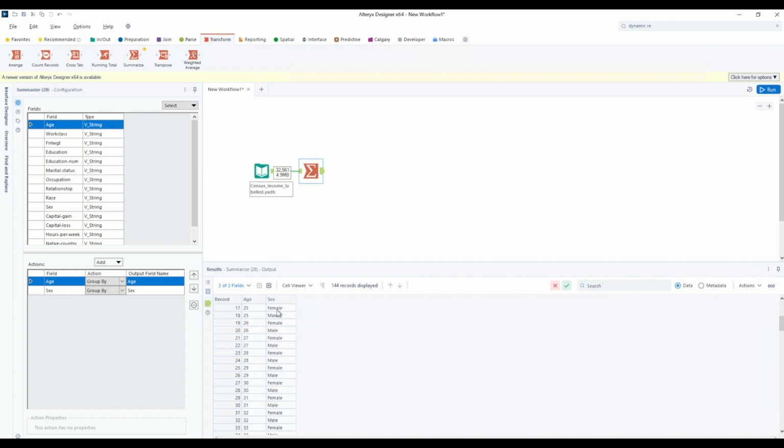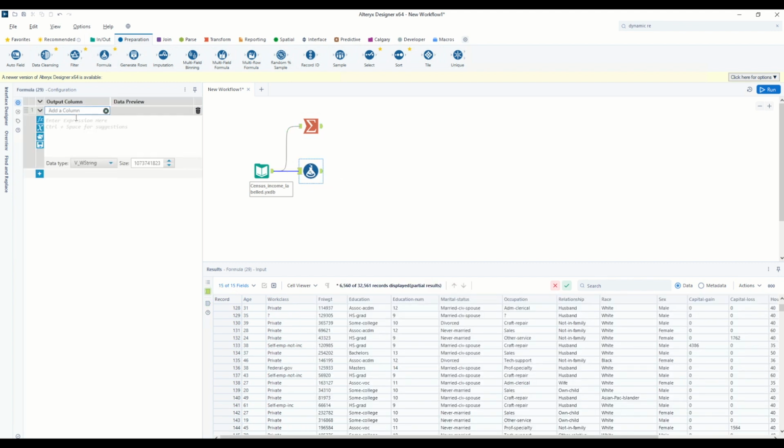We can see that it looks like we've got males and females, and ages range from 17 up to 90. Now that I know that, we can go ahead and get this started. So let's call this age sex bucket. And we want to say if the age is greater than or equal to 17 and age is less than or equal to, let's say, less than 37, and sex equals female, then we will call this bucket female 17 to 37.